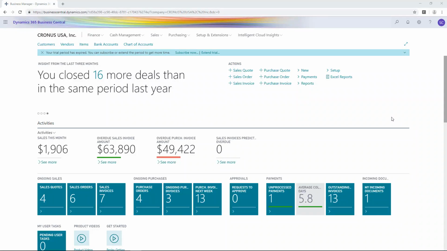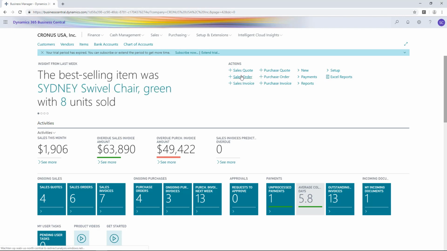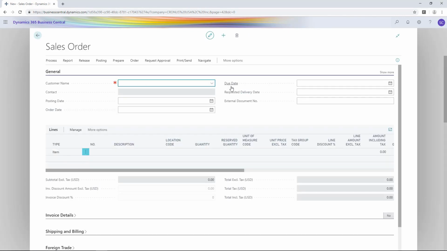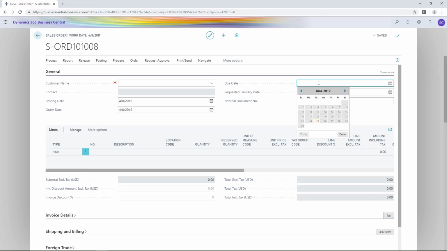So let's have a look now how we can work with date fields. Let's take an example and make a new sales order here. If we open up the sales order, you have a due date. Now let's assume that we want to put it to the work date. You can type in W and then you see the 8th of April.